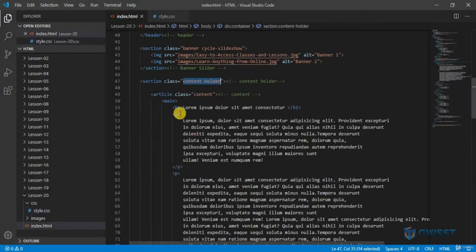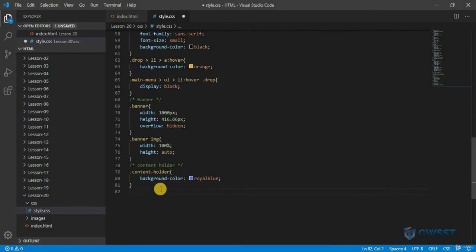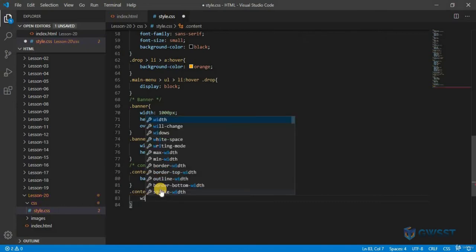And now that I have that, what I can do is directly go to content. I can select this one in my style, dot content. I'm going to specify the width. See, my container size is 1000 pixels, so I'm going to make it 75% content and 25% sidebar. 75% will be my content. So I'm going to set this as width.